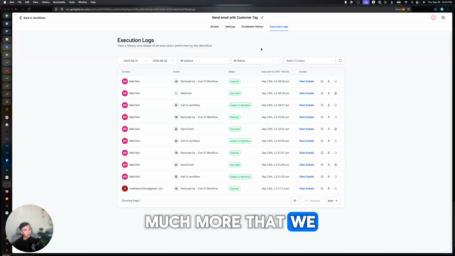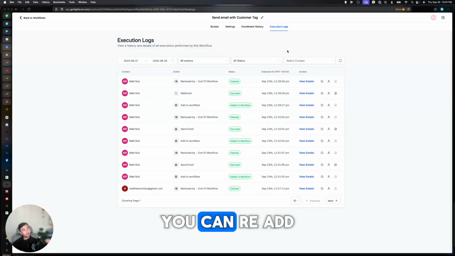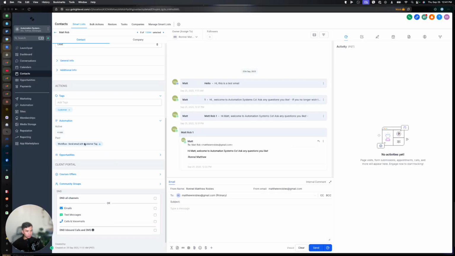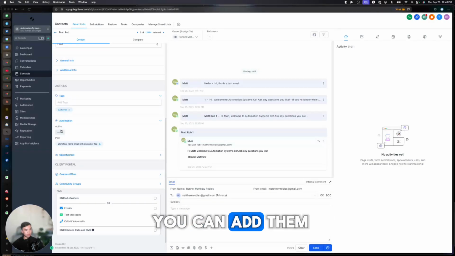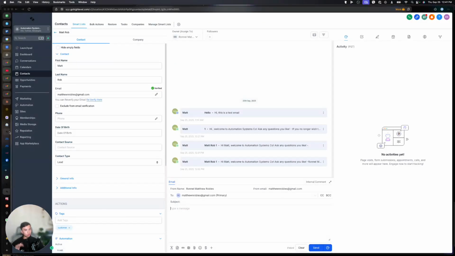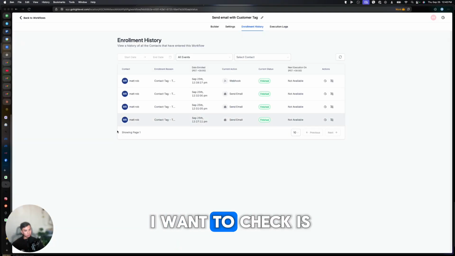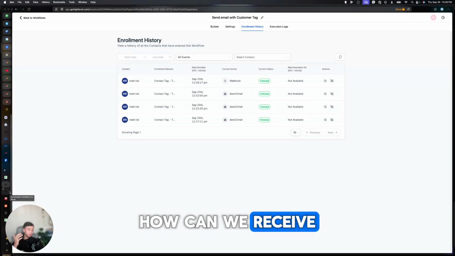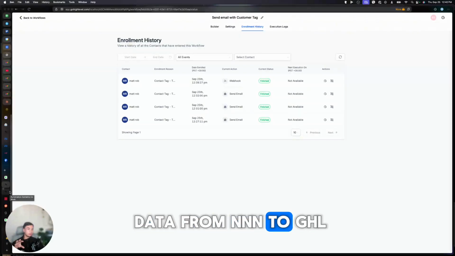There's so much more that we haven't discussed here. For example, you can re-add people to the workflow in so many ways. Like here in the automation, you can add them directly here, right? And that's it. The last thing, because you know how to send from GHL to N8N, the last thing that I want to check is how can we receive data from N8N to GHL?